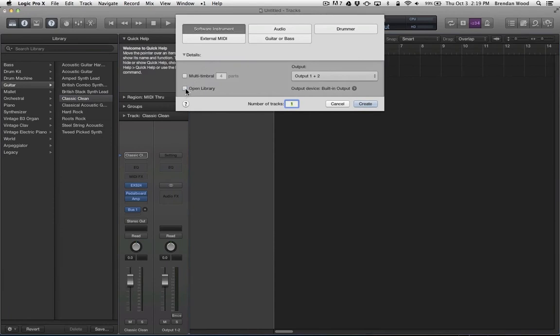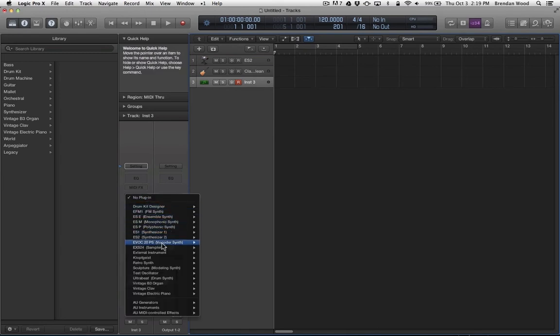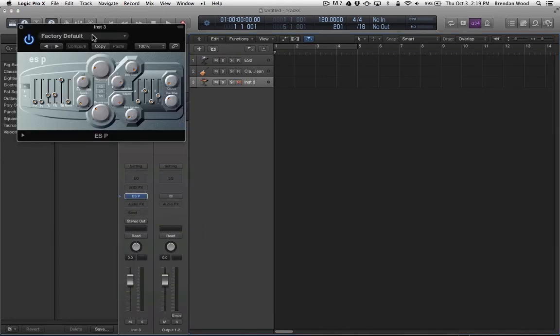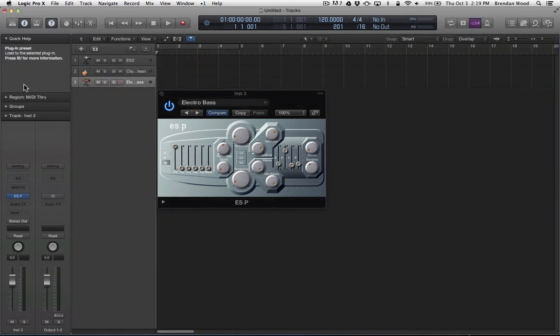To do this, uncheck the Open Library option in the New Tracks dialog before clicking Create. Now we have a blank software instrument channel strip, and by clicking in the Instrument drop-down menu, we can select from all of Logic's individual software MIDI instruments. If you have any third-party plugins installed, they will appear here at the bottom under AU Instruments. When selecting a Logic plugin, the library will display the factory presets available for that particular instrument. Remember, to open and close the library, press Y.